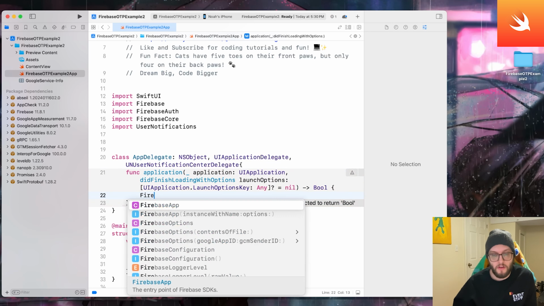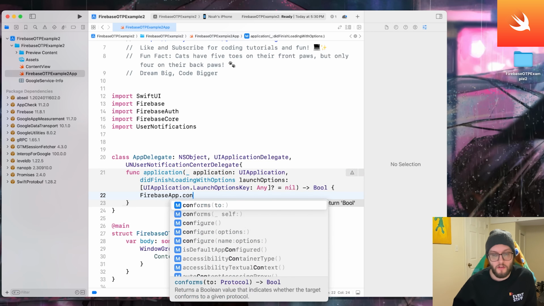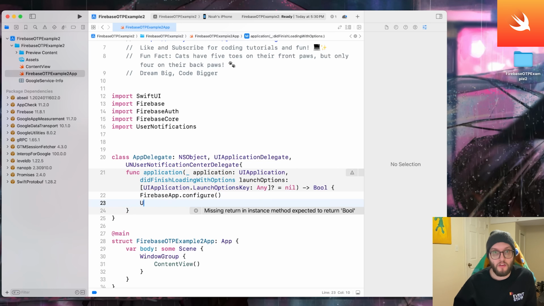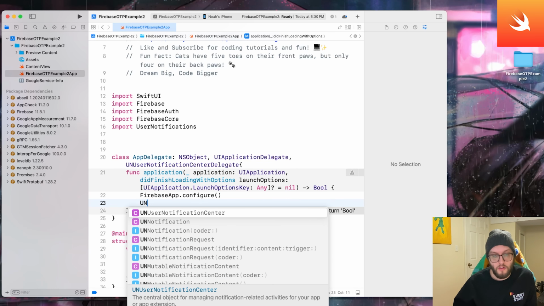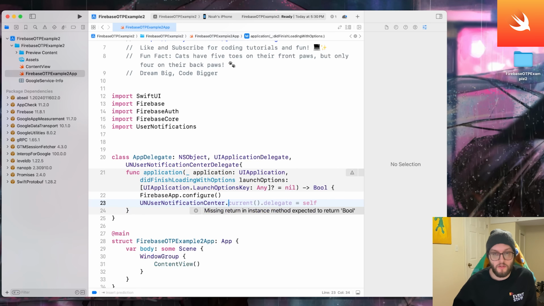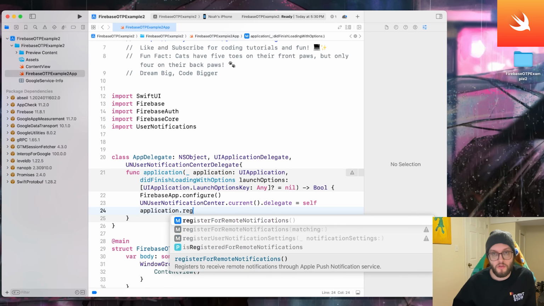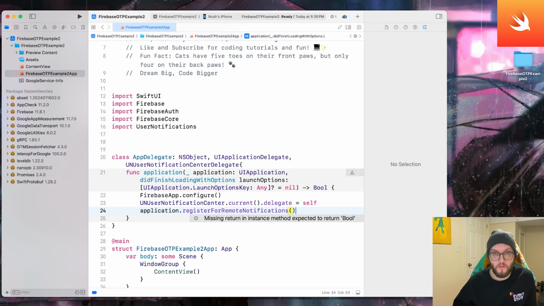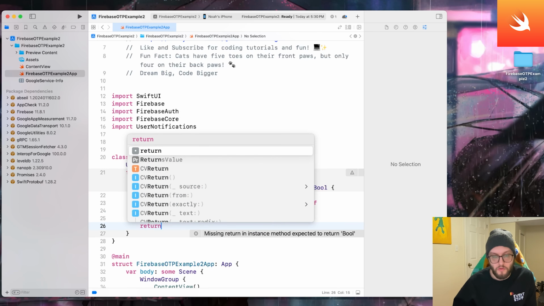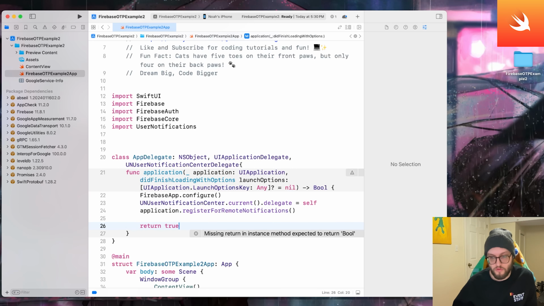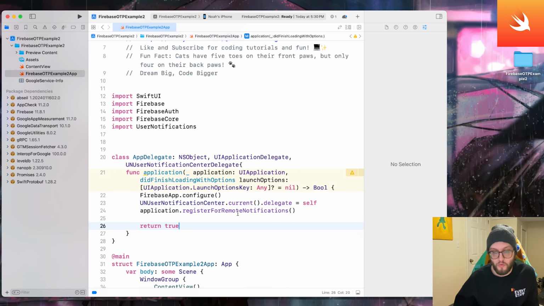So we're going to say FirebaseApp.configure(), empty brackets here. After that, UNUserNotificationCenter.current().delegate = self. And then we're going to have our application once again, .registerForRemoteNotifications(). After that, we're going to return true, as we're dealing with booleans after all.